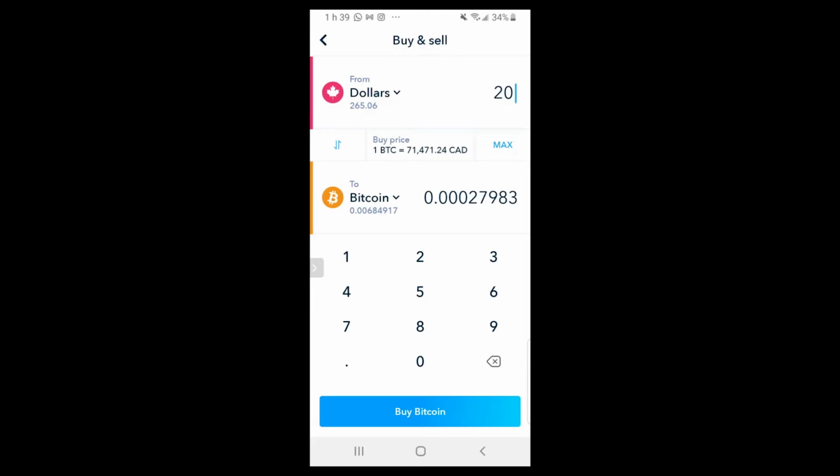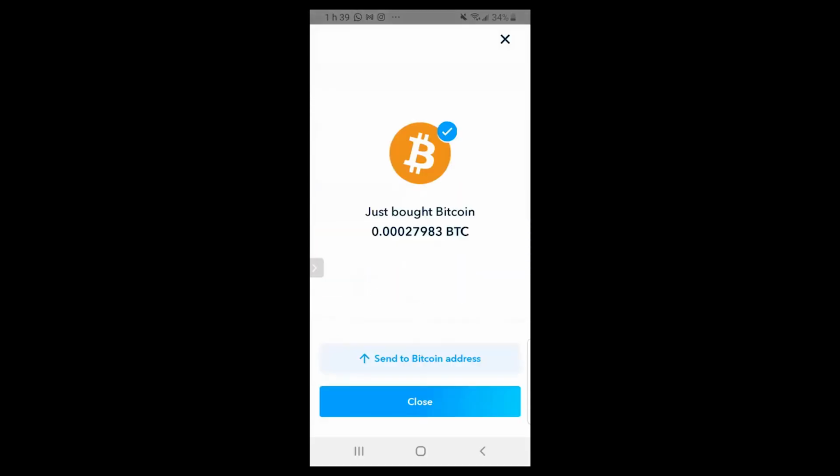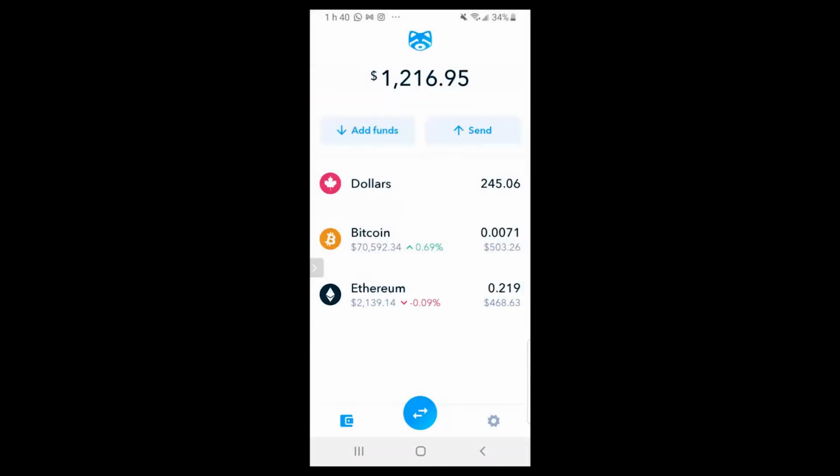So again, memorize this. You should have 0.00027. You buy Bitcoin. You make sure everything's correct. Confirm. So you have to have this message. This means you have a bit of extra Bitcoin. As you can see, I have $503.26 worth of Bitcoin right now.